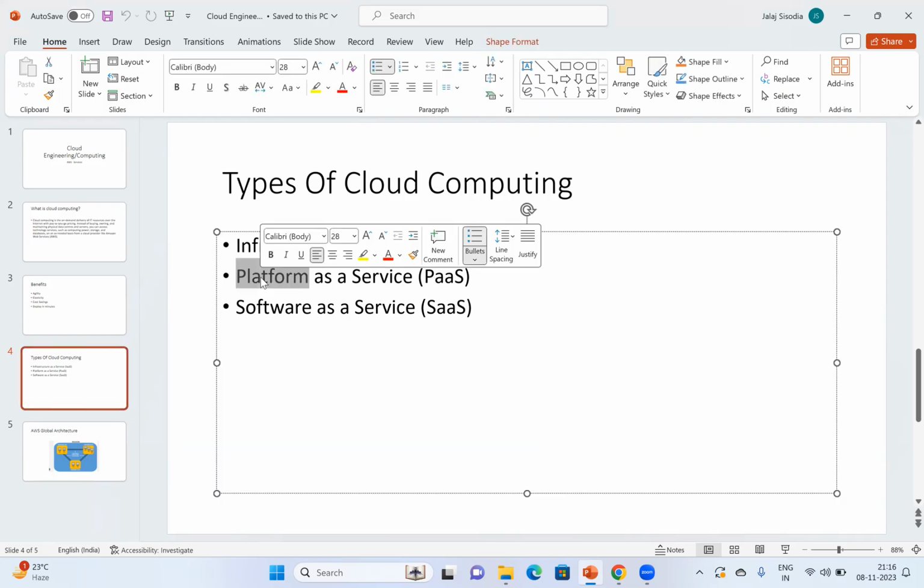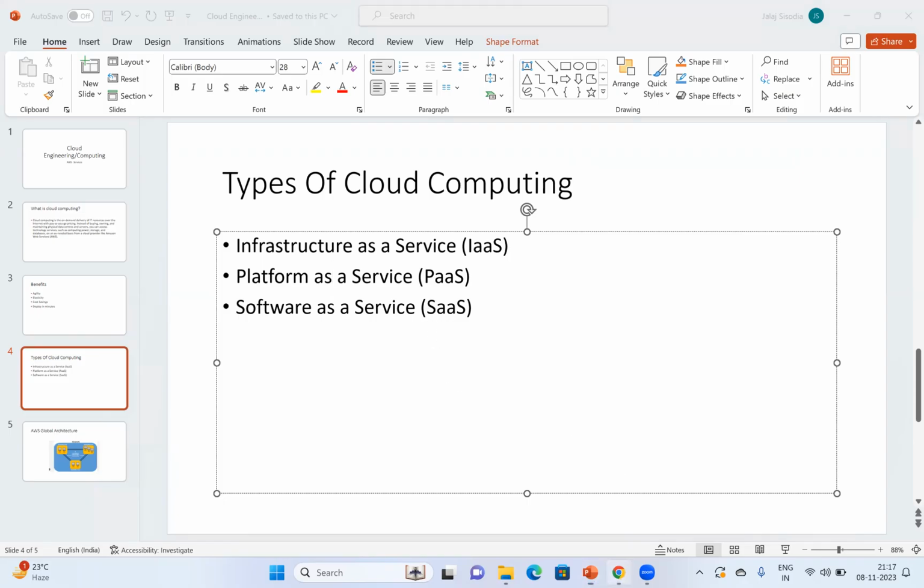Then we have platform as a service. See, in infrastructure as a service, we get some resources that we can customize completely, as per our convenience. In platform as a service, we get software, or I should say, we get some platforms that we can use as per our requirement, but we cannot customize those. Okay. So that example is the RDS service.